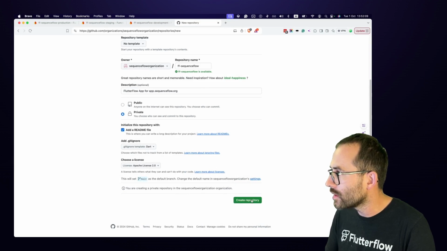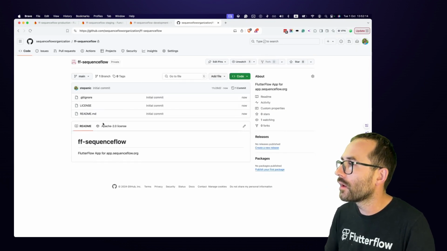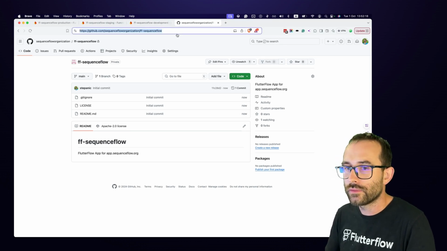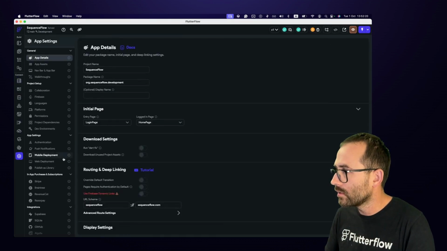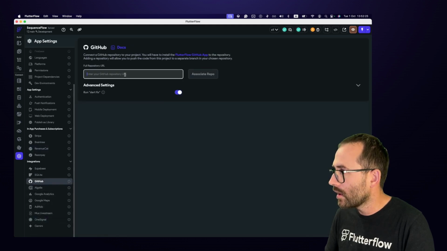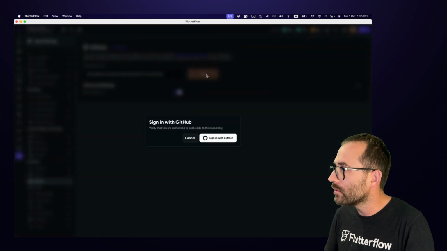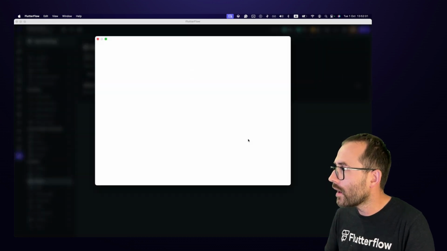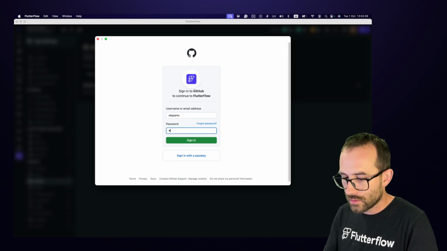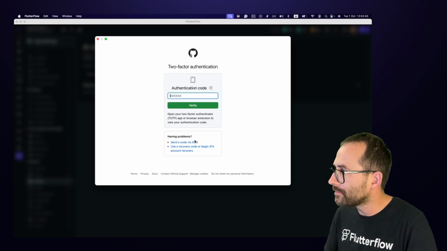Perfect. So sequence flow, we have everything. And now we can just copy that one, go back to the Flutterflow here, go to the integration stuff, use the GitHub, where it is, it's here, paste it here, and associate repo. Sign in with GitHub, and now I can sign in with my account. And that will ask me just once.